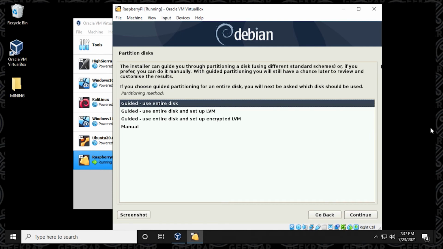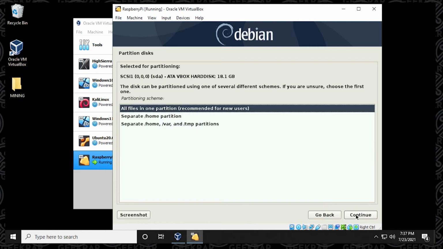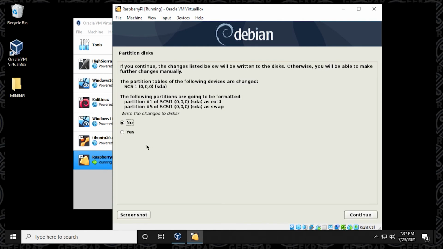Okay, so the first option that we have here is guided use entire disk. This is a virtual machine, so we can leave that as default. And then we're going to be leaving this as well. And then we're going to make sure in here that we're selecting all files in one partition. And then we can click on continue. And then we're ready to finish partitioning and write changes to disk. So we can click on continue. And we want to confirm these changes. So we'll say yes, and then click on continue.